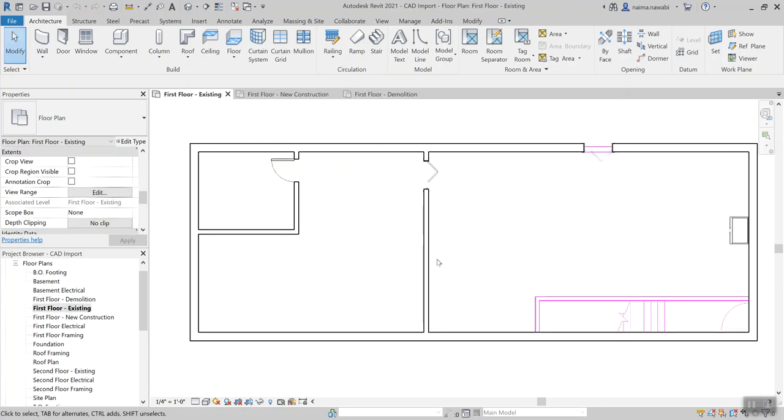Let me go to the existing plan. There were a few people who reached out to me and said that I accidentally drew my existing walls on the new construction. Let me show you the easiest way to fix that. So essentially what I'm about to do is the opposite of what you want to do, but it's the same technique. I'm going to grab my walls and I'm going to do it this way because this will be easier.